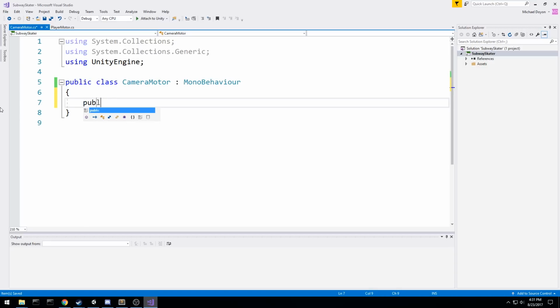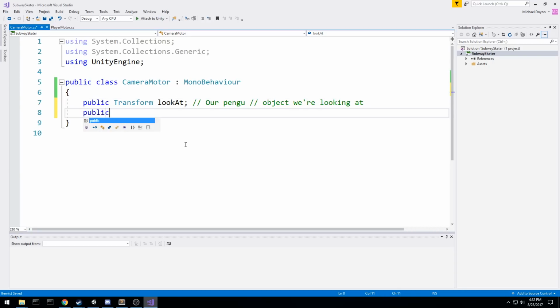So this one is fairly simple. We start with a nice public transform lookat, which is obviously going to be our Pengu, the object we're looking at. Next up we have the public vector3 offset that we're simply going to be using to have a distance in between our player and also the camera. So in terms of the x-axis, we never move on the x-axis in the Subway Surfer.